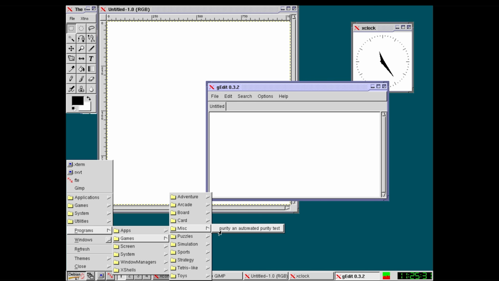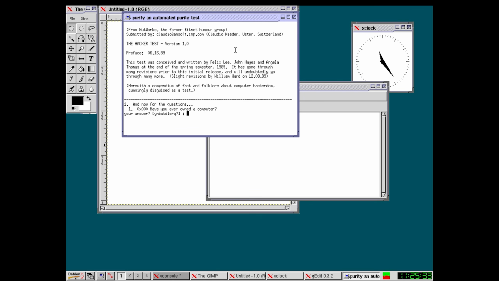Purity, an automated purity test. The hacker test. Test was conceived and written by Felix Lee. And now for the questions. Have you ever owned a computer? Your answer... YNBAKDLSRQ. What does that even mean? Sure, I'll say yes to that one. Maybe. Oh, that's good. I like that.